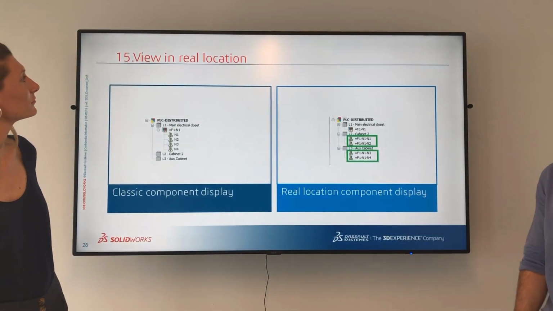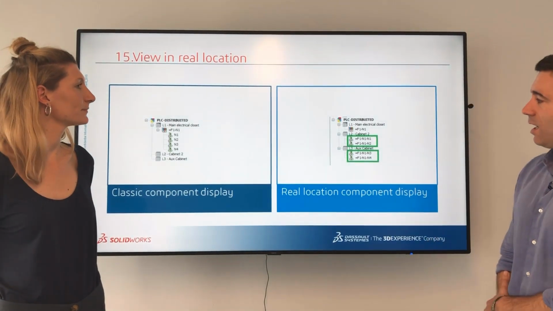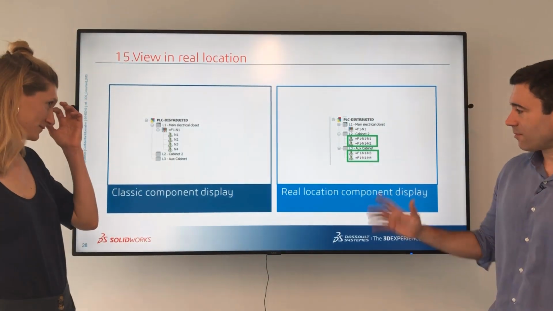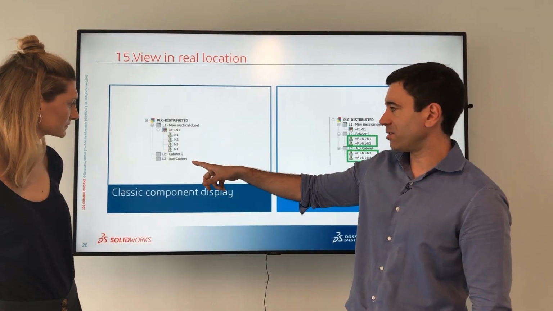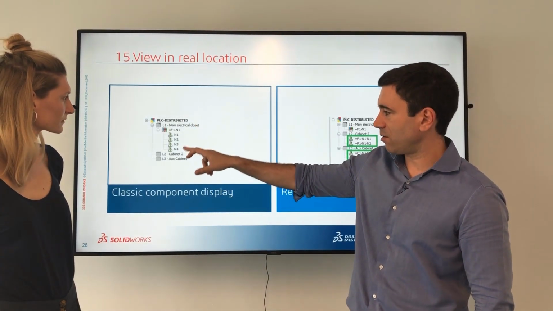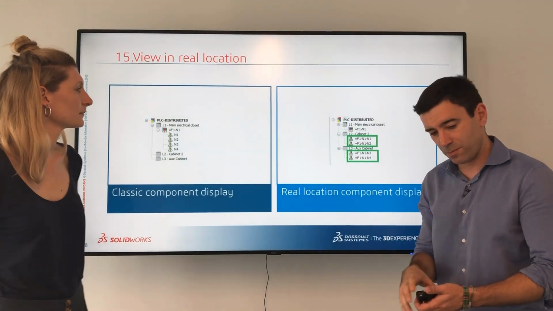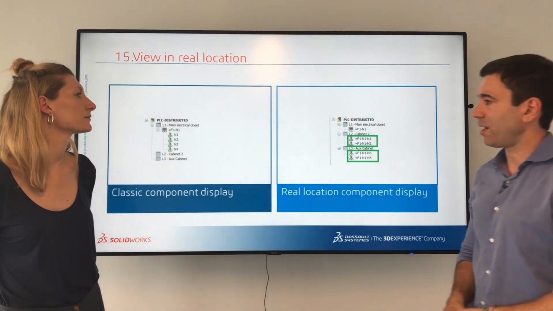Another one? Yeah. The view in reallocation. Okay. This is about components. Again, at the moment we show the information. These are locations, and inside the location the components. So this component belongs to this location here. This component to the other location there.